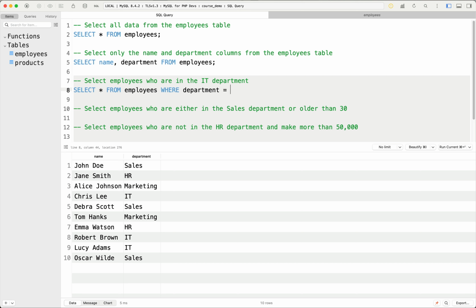So single equals, that's one of the quirks of SQL, whereas in programming languages, if you're looking to see if something is the same, you're looking for equality, you'll typically use a double equals or sometimes a triple equals. But in SQL, whether you're doing an assignment or checking for equality, you will always use a single equals. All right. So we're checking the IT department.